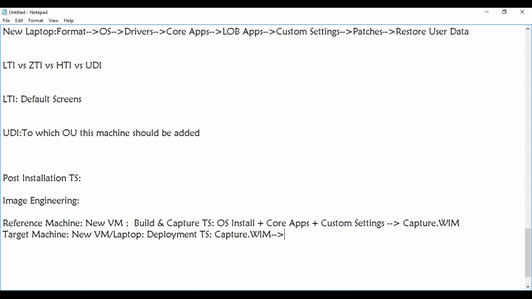So now since you have applied the WIM file, already you got OS, core applications, custom settings. So what is left over now? Left over are drivers for the specific model, LOB apps, and since custom settings and everything are done, even here you can have patches, right? So since everything is done there, only specific drivers and LOB apps are installed here. So this way, the target machine will now have Windows 10 deployed. Right guys, is this clear?